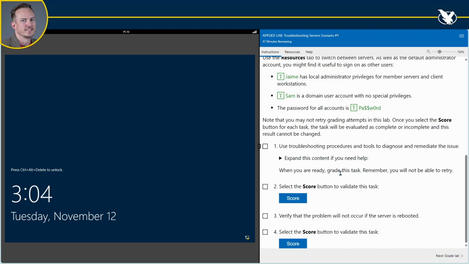And when you are ready, grade this task. Remember, you will not be able to retry. It's pretty scary, but like I said, we can do this lab more than once. So how do we find that problem? How do we find what is wrong?